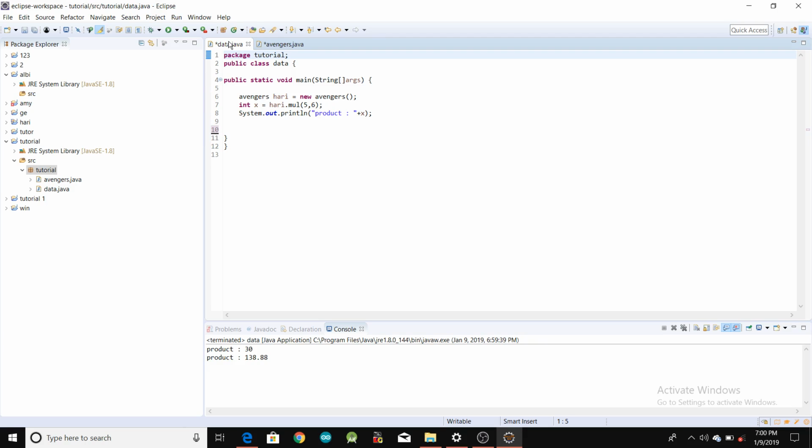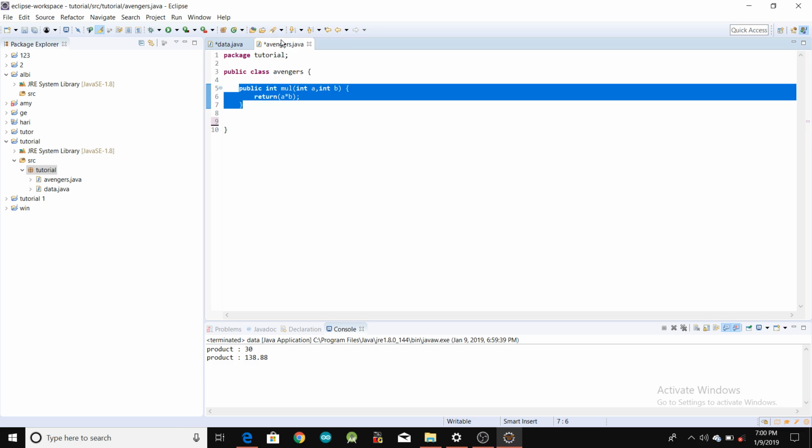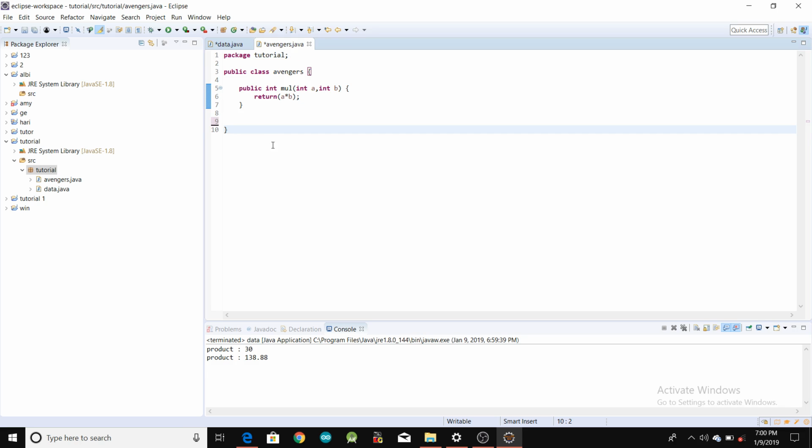So hello developers, in this tutorial video, I'll be teaching you the concept of what method overloading is. Now in the previous section we discussed what a method is and how you can define a method. Now let us go to the Avengers class. I have predefined a method for you.